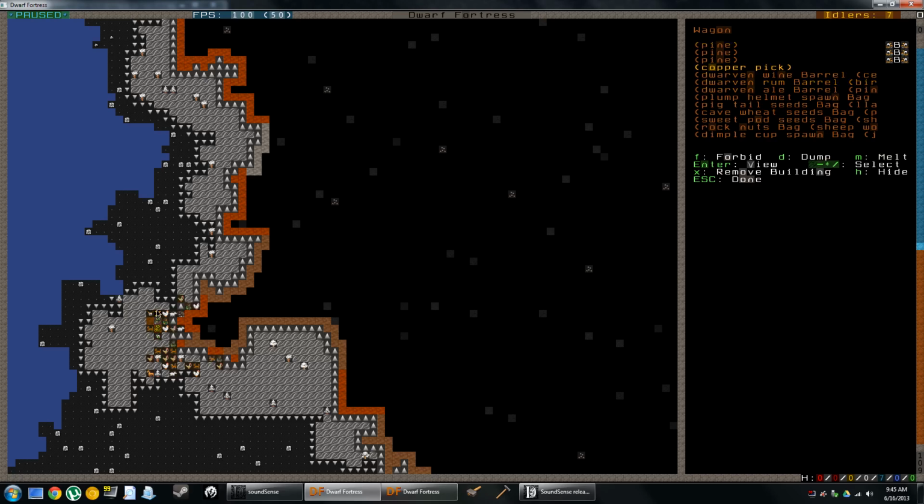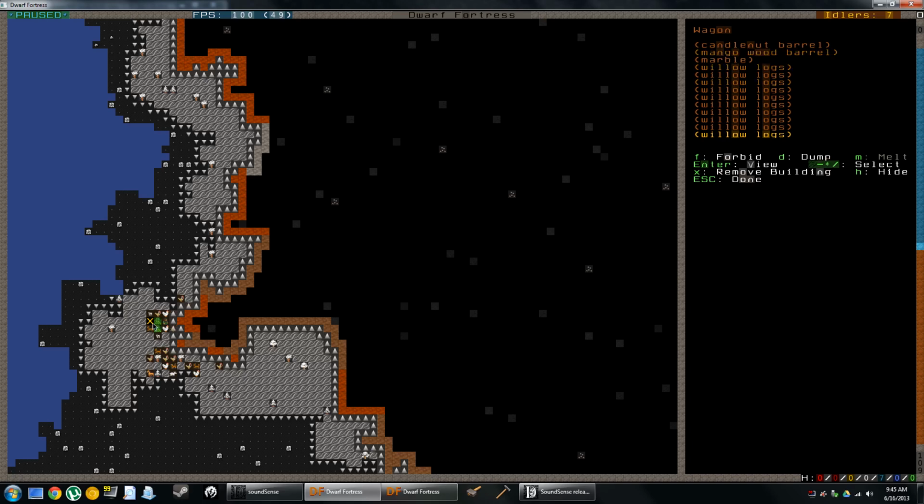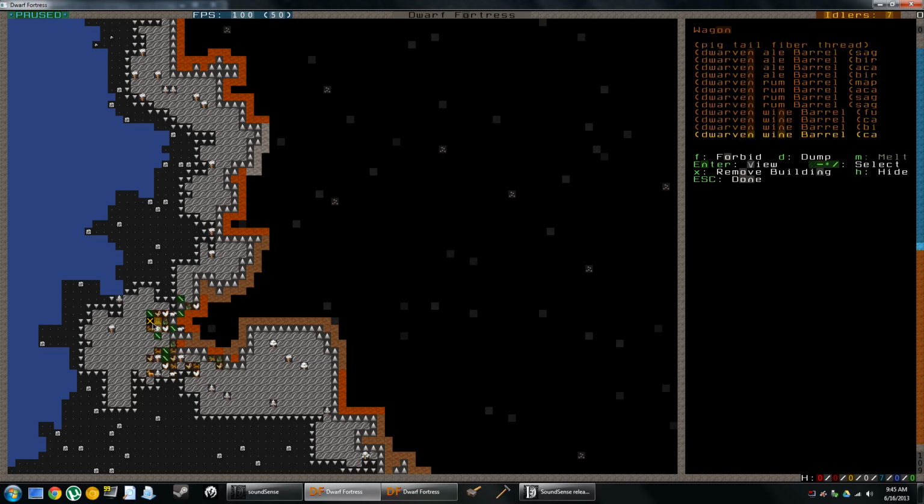I can use the mouse wheel to scroll through them. These are the items that we have in the building. All the stuff that we brought. We've got these meat barrels, willow logs. You'll see this list should be familiar to you because we just picked it all. We've got all the rum and some picks.